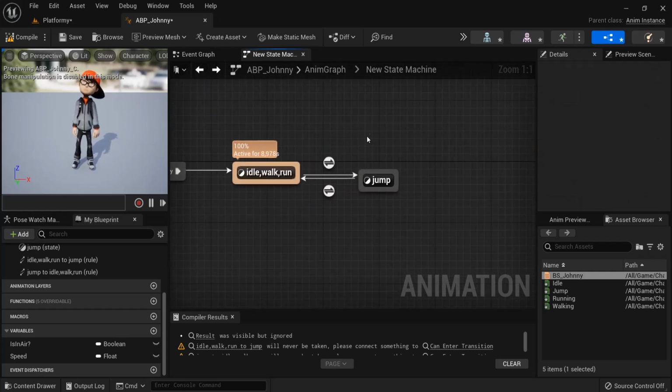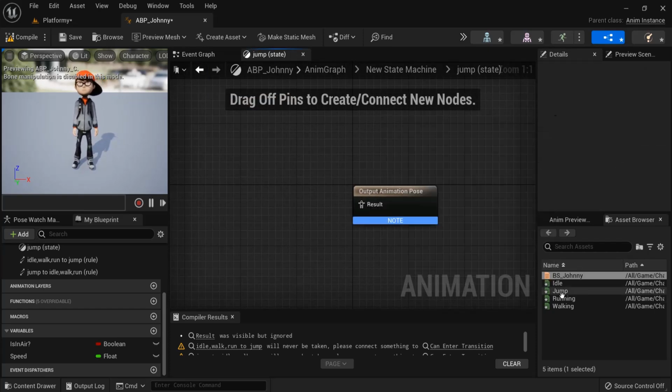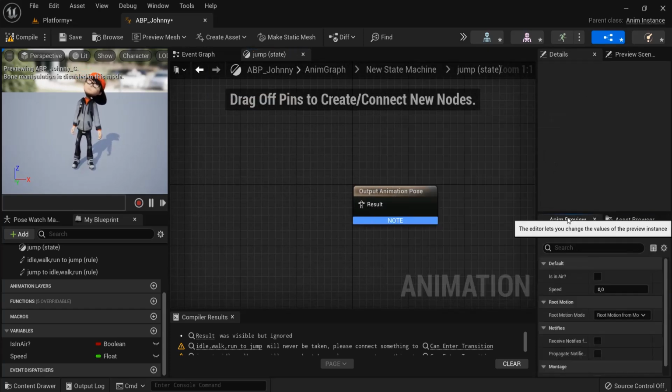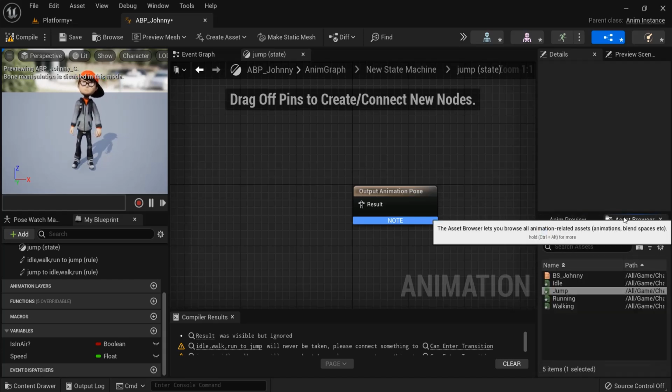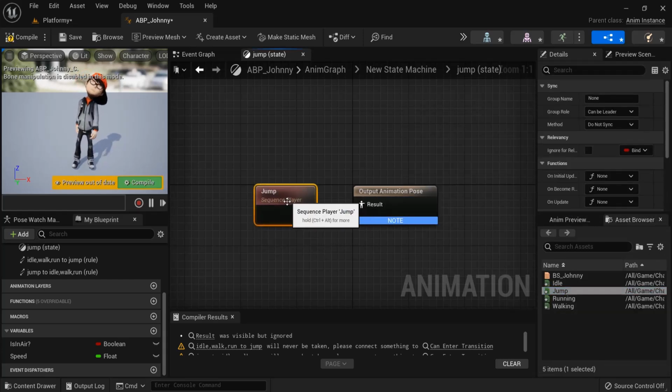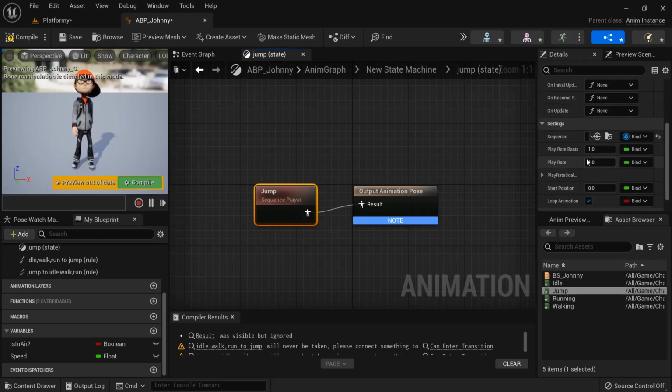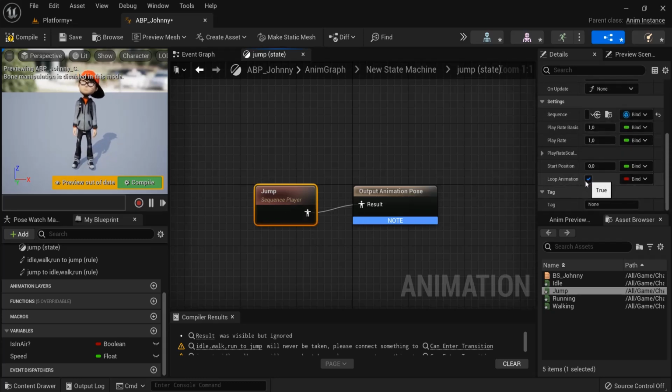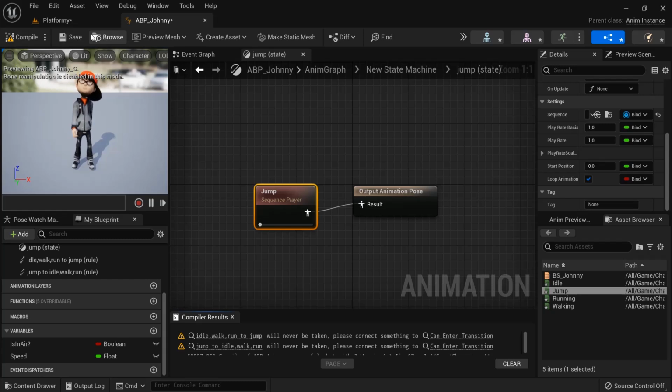Go back. For jumping, let's look for our jump animation. By the way, if this is here and in preview, click on the asset browser, drag and jump, and now our animation for jumping is connected. And I also ticked loop animation because he will be looping this while he's in the air.